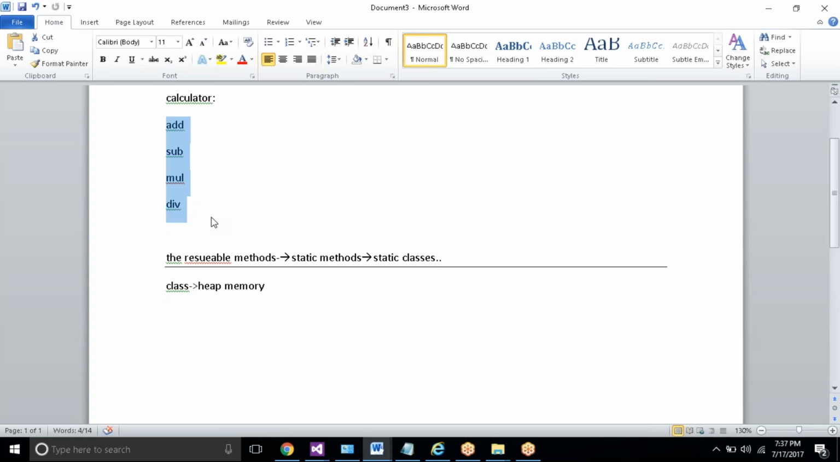To increase application performance, the reusable methods we are going to store in a static class. We can easily call them without creating an object. Understood? Okay, yes, ma'am. That is the advantage of static class. You can improve the application performance. Whatever reusable methods are there, we place them in a static class. Clear? Yes. Did everyone understand?